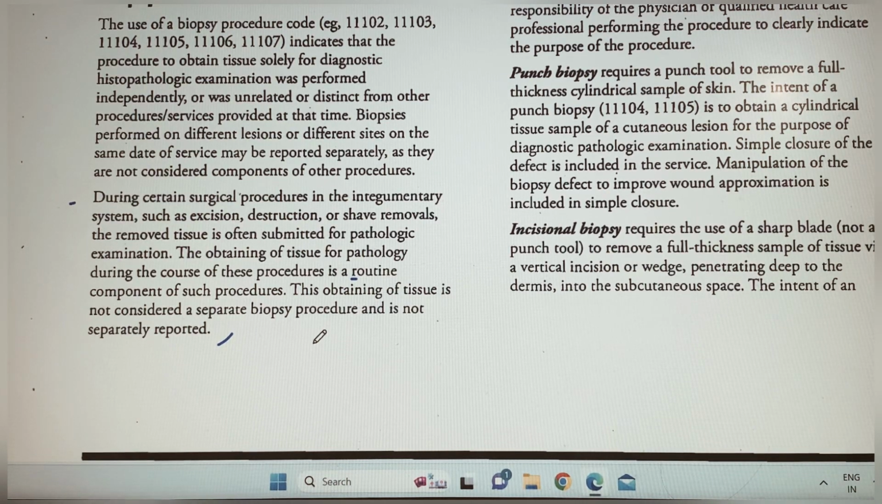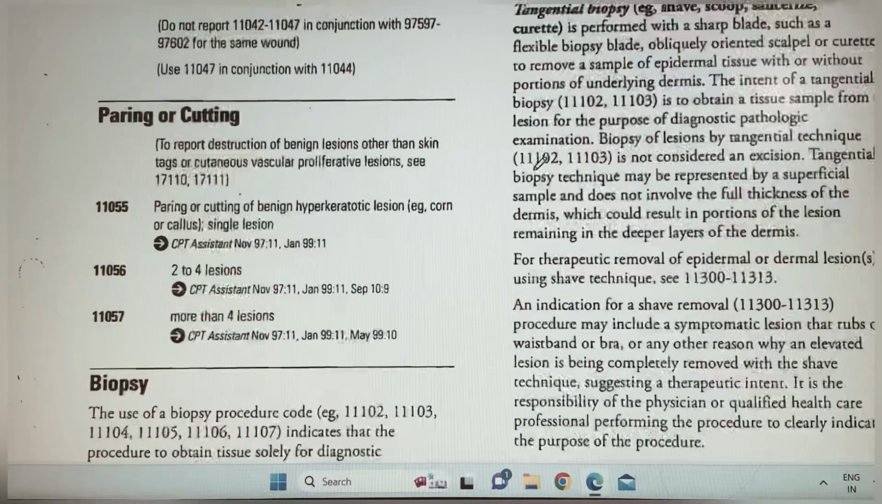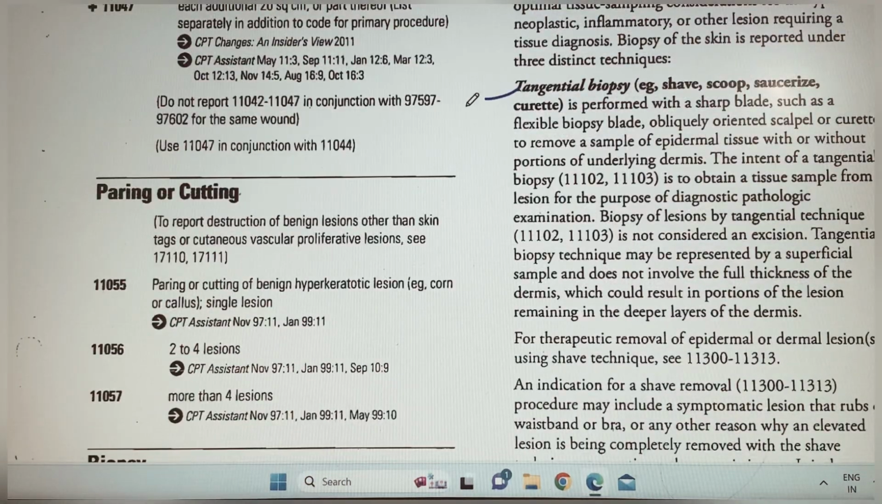Apart from this, we should understand all the types of biopsies. In biopsy we have three types of techniques. The first is tangential biopsy, for example shave or scoop. It depends on what technique they are using to take the biopsy, how they are going to perform the procedure. So these are all the techniques.